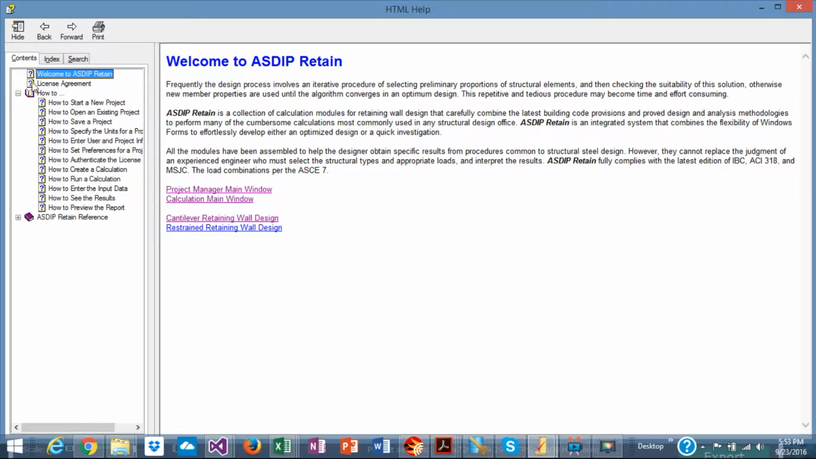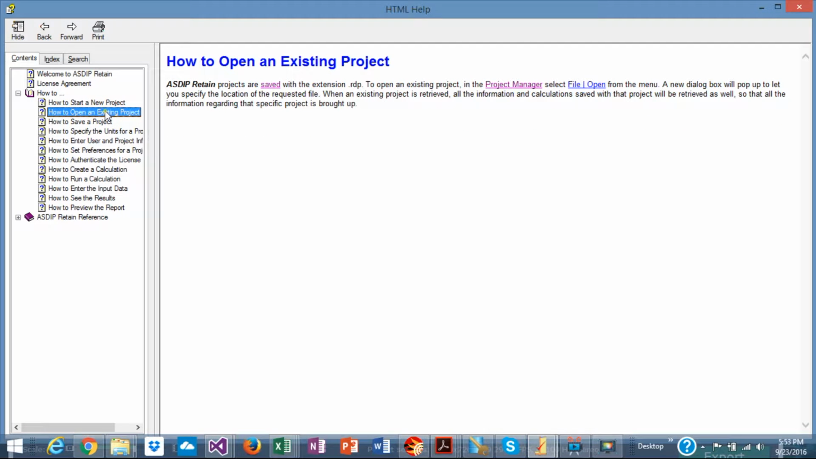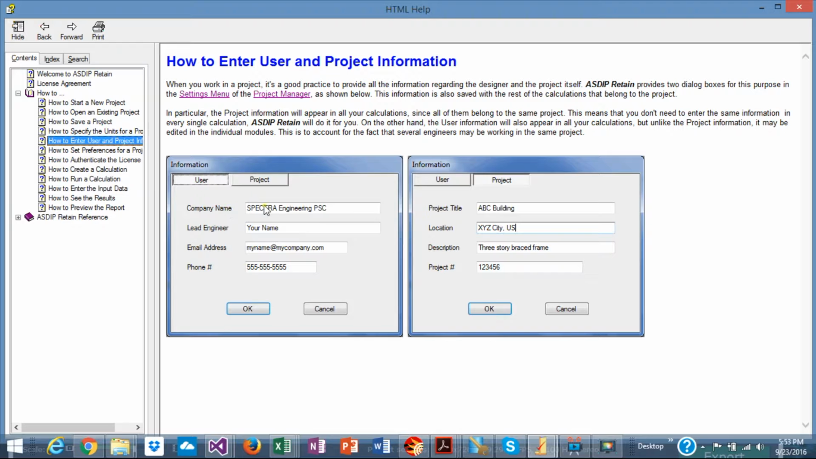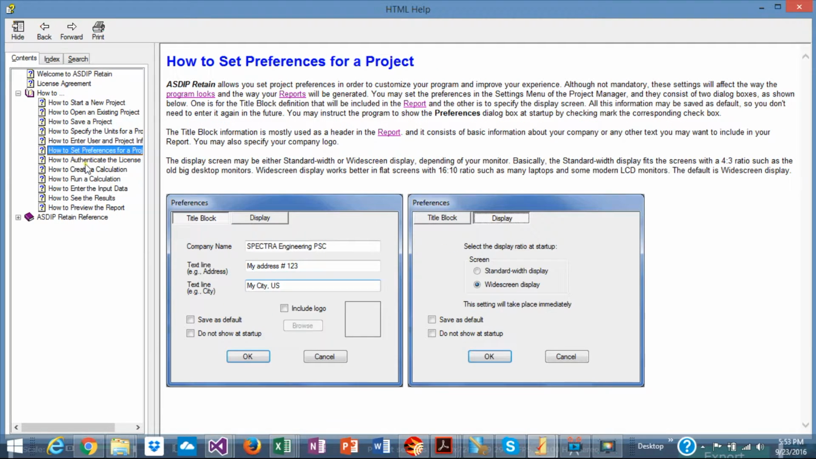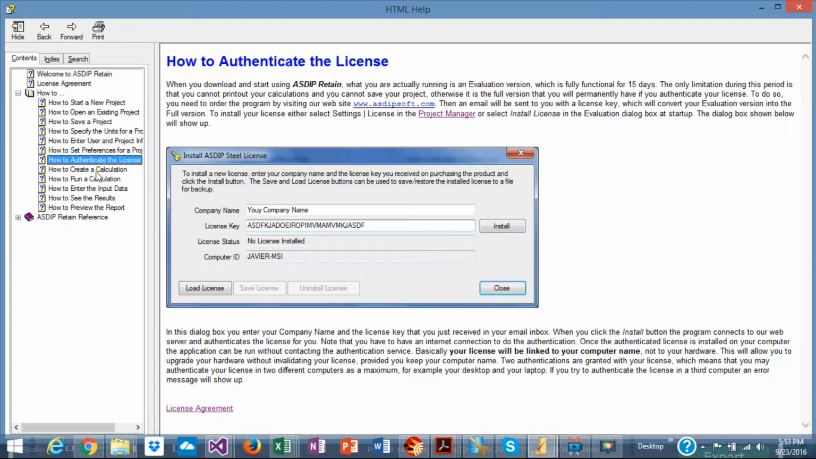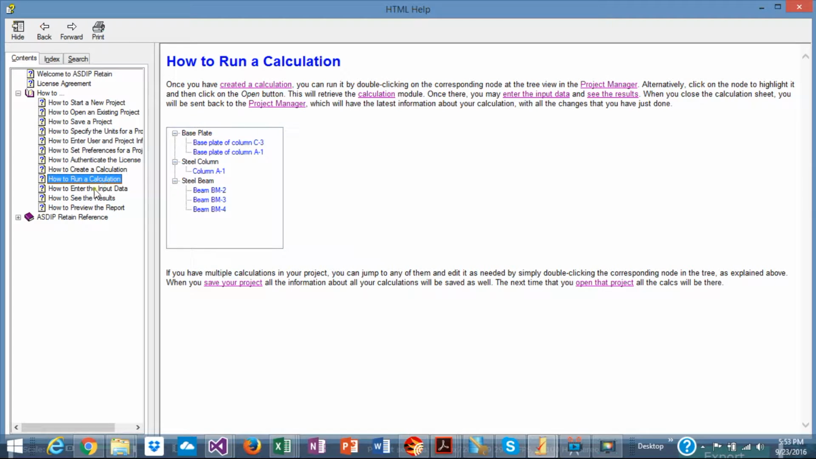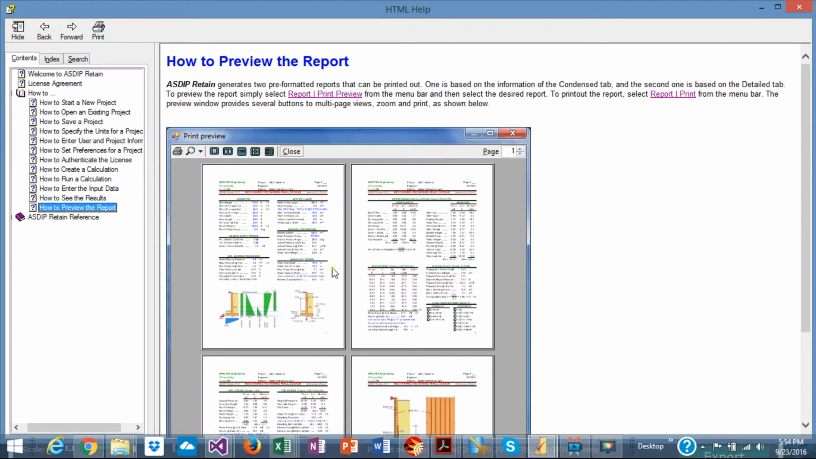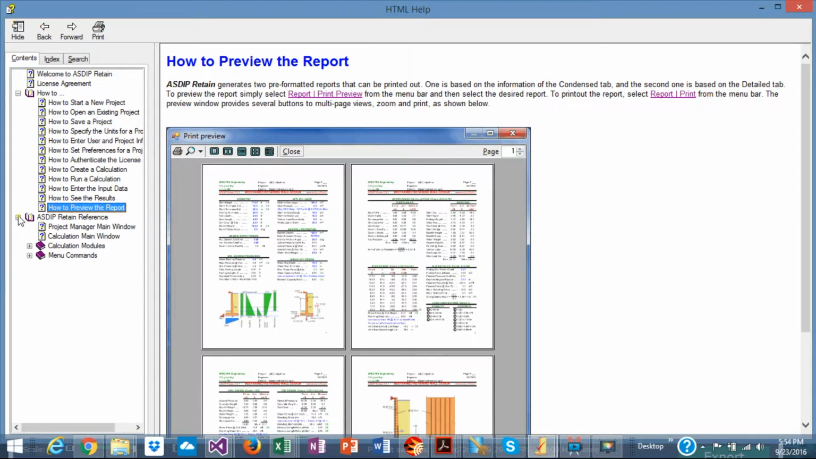The module includes a set of pages that can be accessed very quickly. It has been designed to provide information in the most effective way. It's organized with a section that shows how to do different tasks. For example, how to start a new project, or open a project, or save a project, or specify the units, or the user and project information, the preferences, and how you authenticate your license, or how you create your calculation, how you run a calculation or enter your data or see the results, or how you preview the reports. It's a very nice way to present the information about the software.